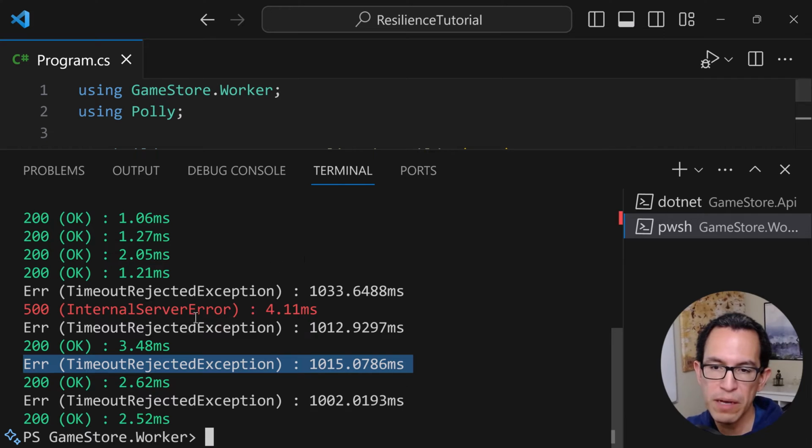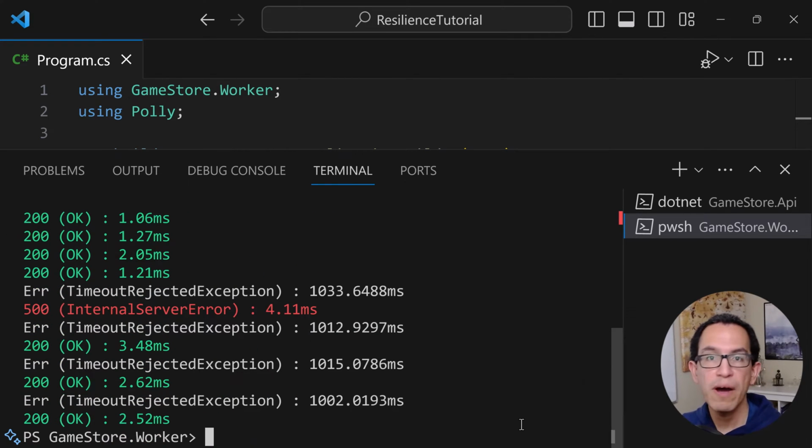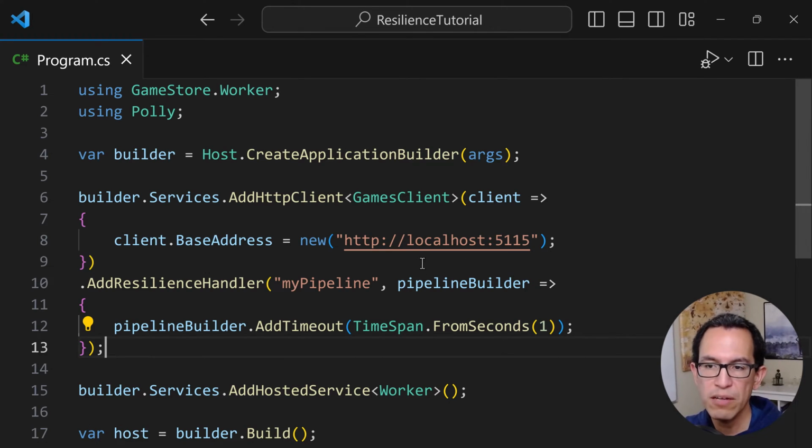We still have the problem that we do have this timeout rejected exception, plus we still have these internal server errors that are screwing up every now and then our responses, right? So that's not good. So what can we do about that? What we want to do is probably to introduce a retry strategy, some sort of a retry behavior, so when something fails, we automatically just try again and see if we can get success. So how to do that?